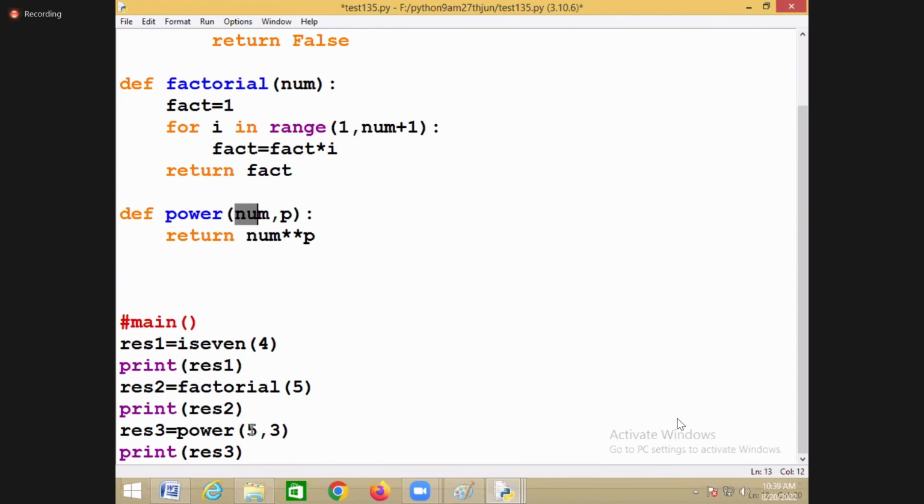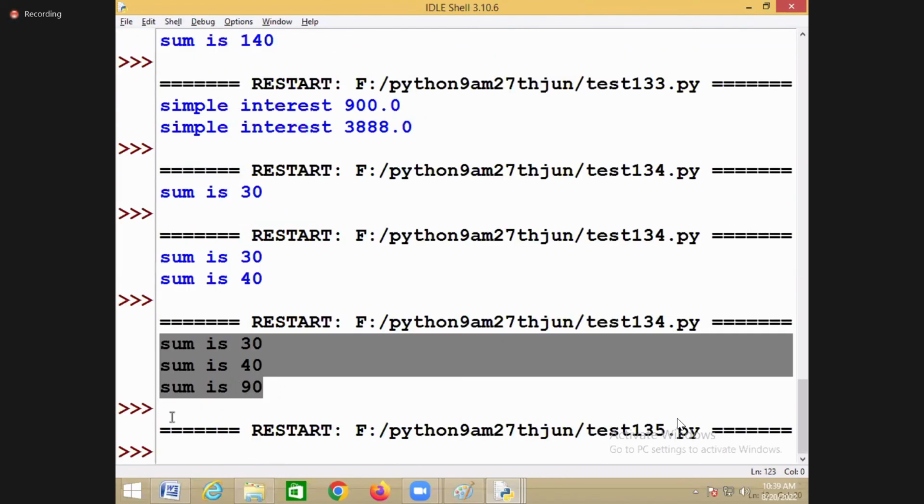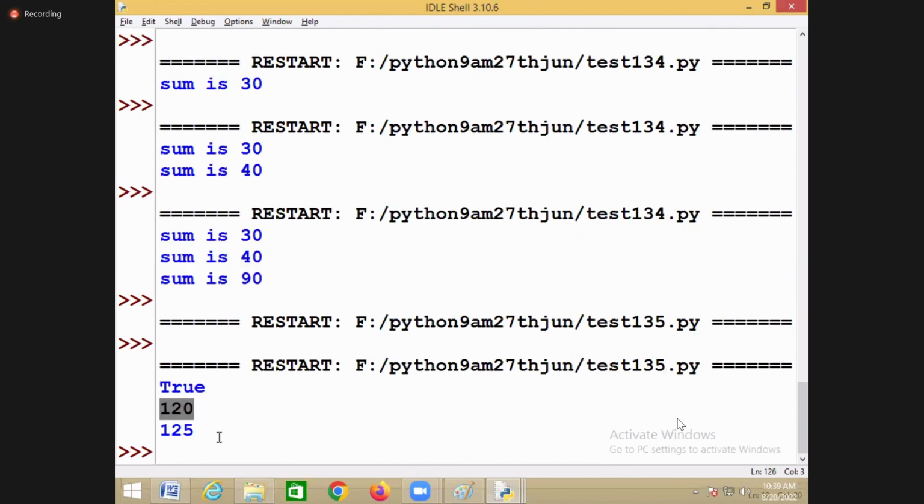Then power of 5 to the power of 3. What is the value of number? 5. What is the value of p? 3. And 5 to the power of 3, 125, is returned inside what? result3. You can just see here. Once you run this, it is true, and 5 factorial is 120, and 5 to the power of 3 is what? 125.